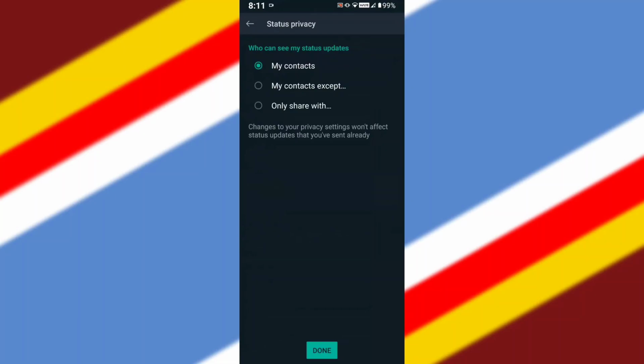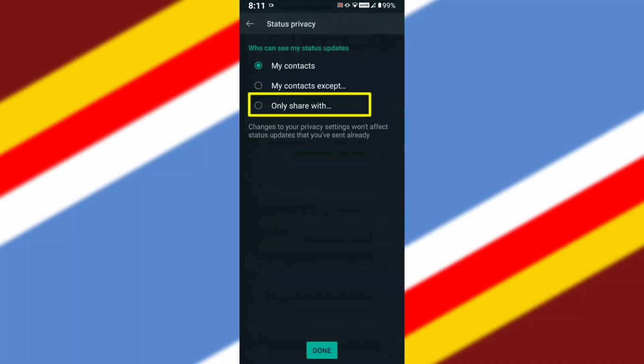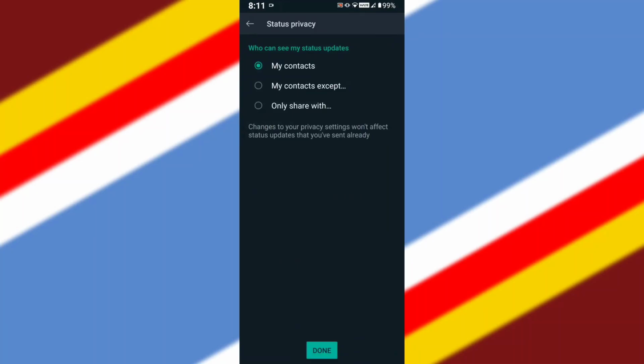Second is my contacts except. With this option you can select which contacts you don't want to share your status with. And the third option is to select your contacts, which contacts can actually see your status. So with these three methods you can easily set particular status viewers on your WhatsApp status.